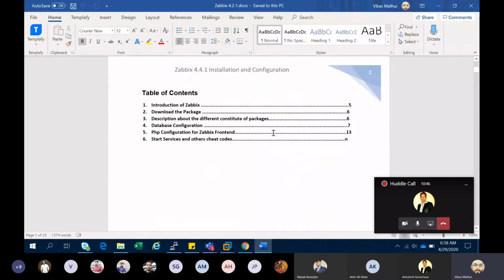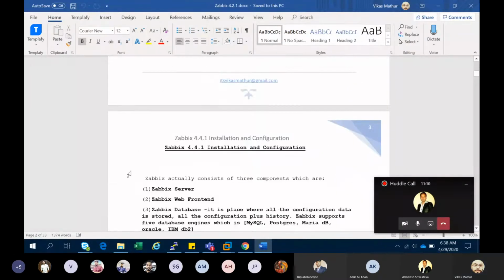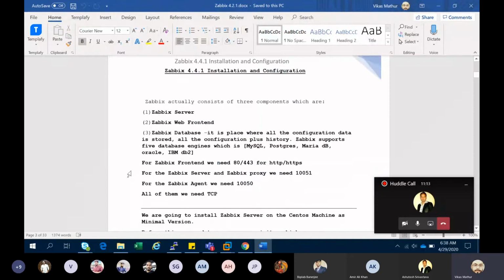So I'm just telling about the introduction and the package, the different constituent parts of the package, the database configuration and PHP configuration, and the service and other cheat codes available, like if you want to do troubleshooting related things. I'm not going into the architecture part. I'm just telling about what the Zabbix installation part is and what necessary things are included.